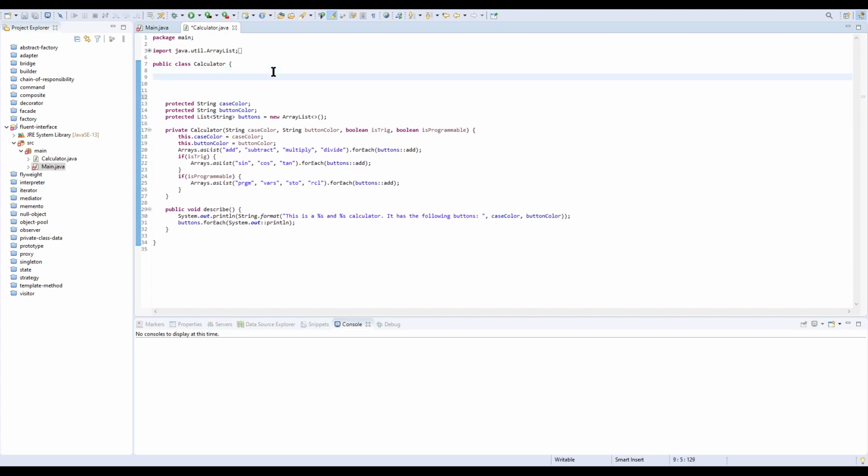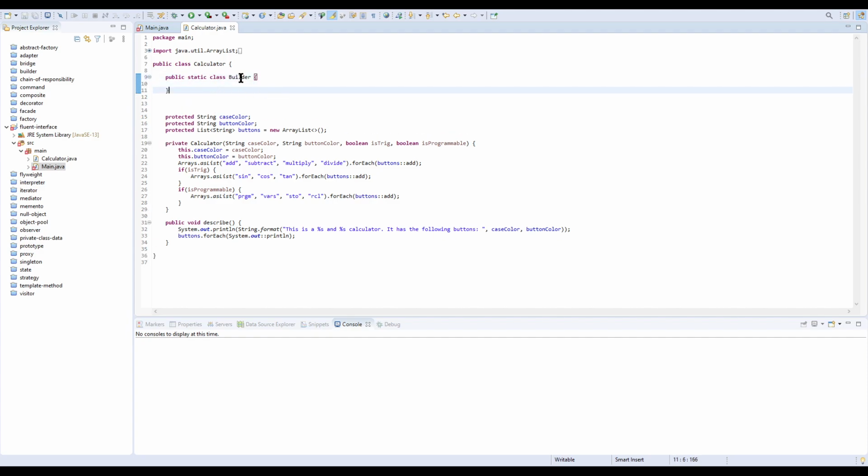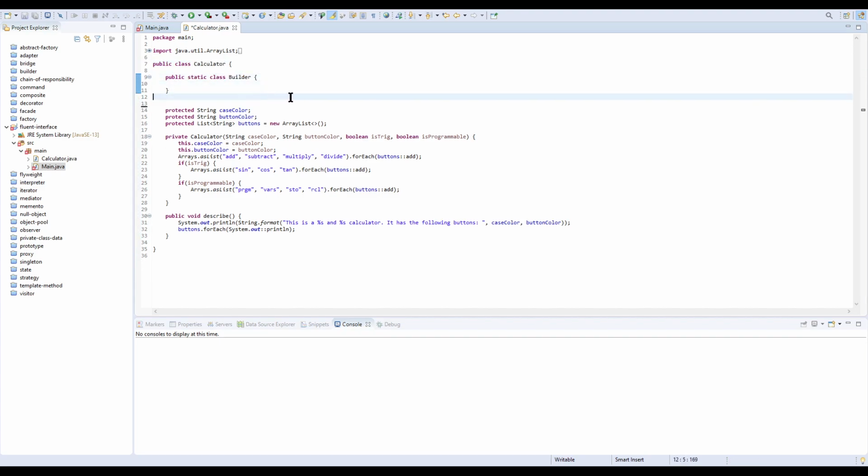So I'm going to declare an inner class. I'm going to say public class, or public static class Builder. If you're not familiar, in Java, basically this just means that I can create an instance of Builder without having to create an instance of Calculator. That's what the static keyword does here. Otherwise, before I can create an instance of Builder, I'd have to create an instance of Calculator, and I don't want that. I want to be able to create them independently of each other.